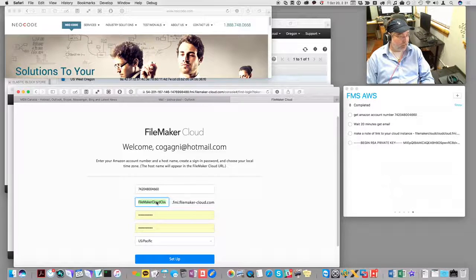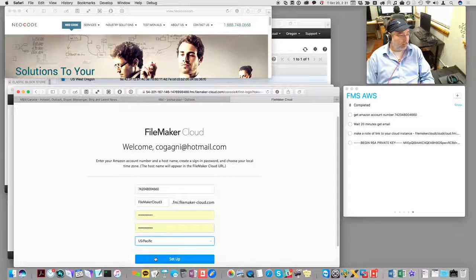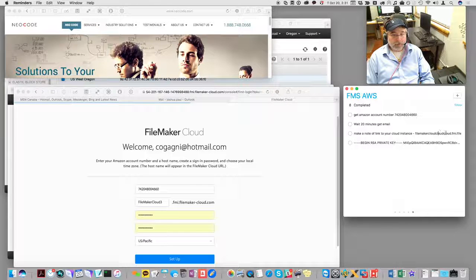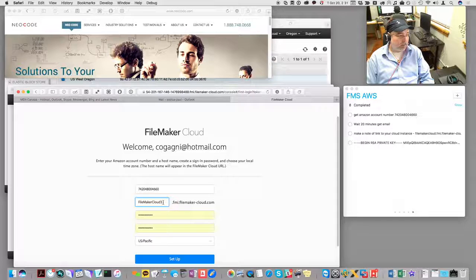Somebody's already used it? Oh my goodness. So I'll just go FileMaker Cloud 3. And is that the right password? Is that the right US Pacific? It is. Okay, so FileMaker Cloud 3, did somebody take that? Oh yeah, looks like that's ours. FileMaker Cloud 3. No, somebody also took that one. Okay, so we'll do FileMaker. Actually, I'll just use my account number. I bet nobody's taken that.